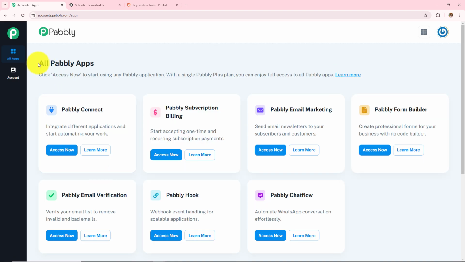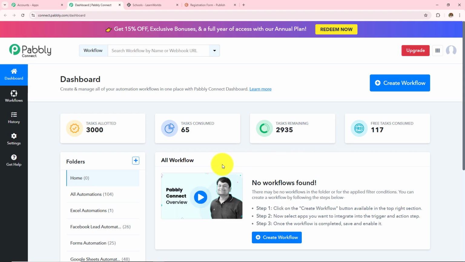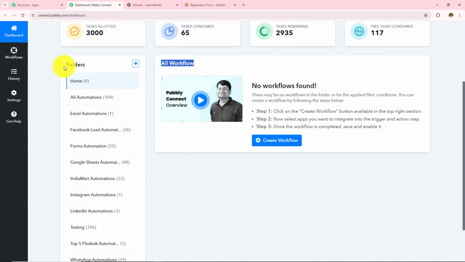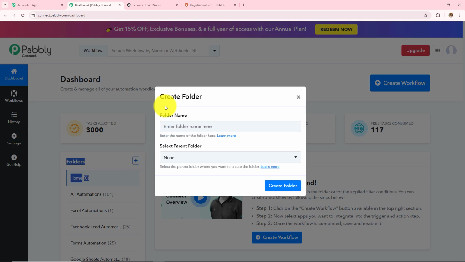And here all Pabbly apps page has appeared, which is showing me all the Pabbly applications. Here I need to click on this Pabbly Connect Access Now. And it has taken me to this dashboard where I will be able to find all my workflows over here and all the folders that I have created over here. Now if you want to create a new folder, you simply have to click on this plus icon, and from here you can create a new folder.